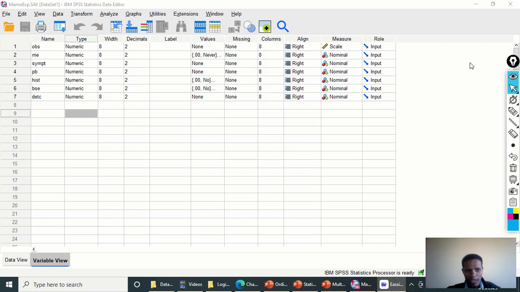Okay, now let me show you how to get the reference category for categorical type of predictor variables in multinomial logistic regression. By default, SPSS will make the category of the predictor variable with the highest frequency the reference category, and there is no option to choose the reference category in doing a multinomial logistic regression.